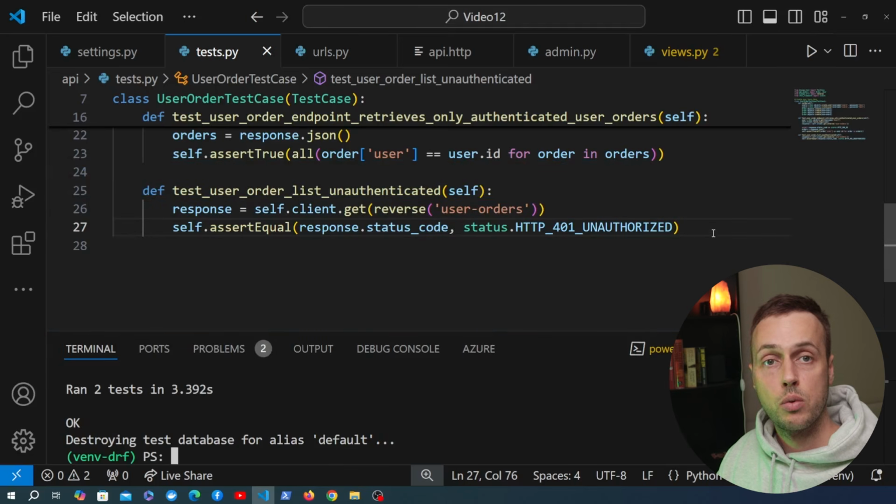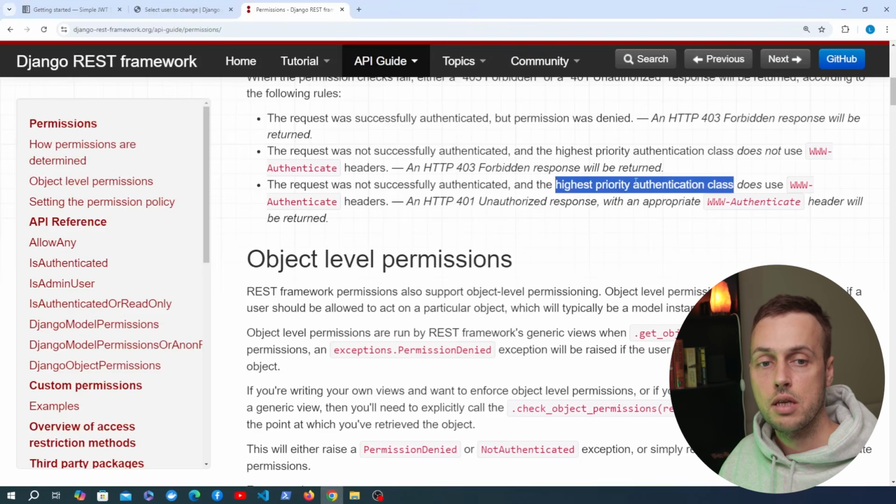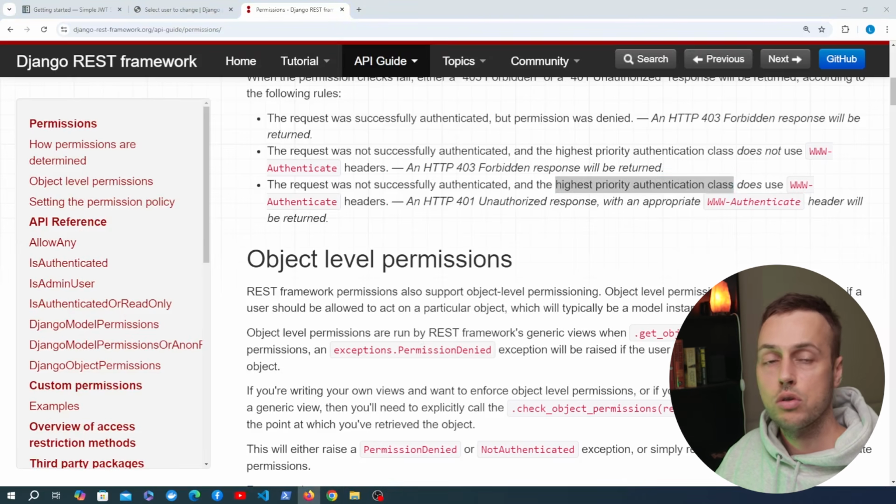If you are familiar with any better ways, or if you think that's wrong and you have anything that you'd like to add in the comments, please do so. I think it's simply a case that we've changed the default or the highest priority authentication class, and that's changed the response code that we've got here. So that's all for this video.